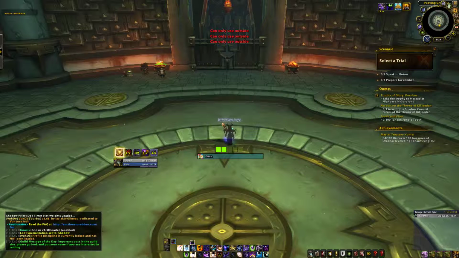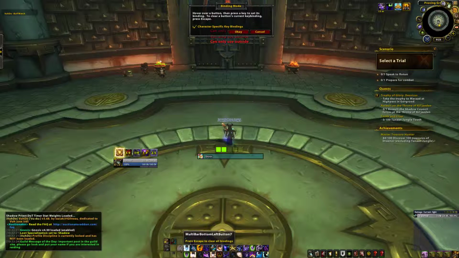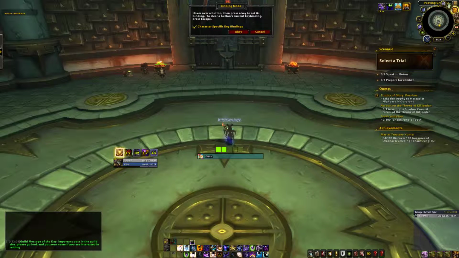Now you're asking, okay, well, that sets it, but how do I add and remove and whatnot? Okay, let's go back to that. I type in /KB, and I go back to it, and I say, okay, I want to get rid of this. So I hover over it, and I hit escape, and that removes all key bindings from that action bar button. You can just add whatever you want.